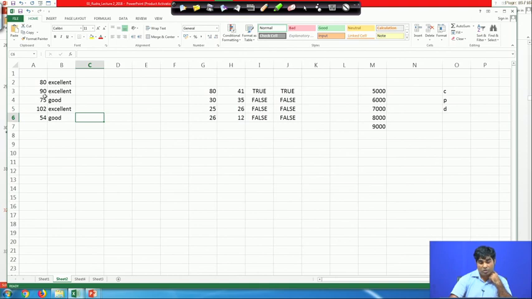So, theoretically we have 5 scores. The first one is 80, the second one is 90. By default they can be declared excellent because their score is 80 and above. The third one is 70, which is less than 80, so by default he or she will be declared good. The fourth one is 102, which is also more than 80, so this will be declared excellent. And the last one is 54, which is less than 80, so it is declared good. So, we are doing this manually now.